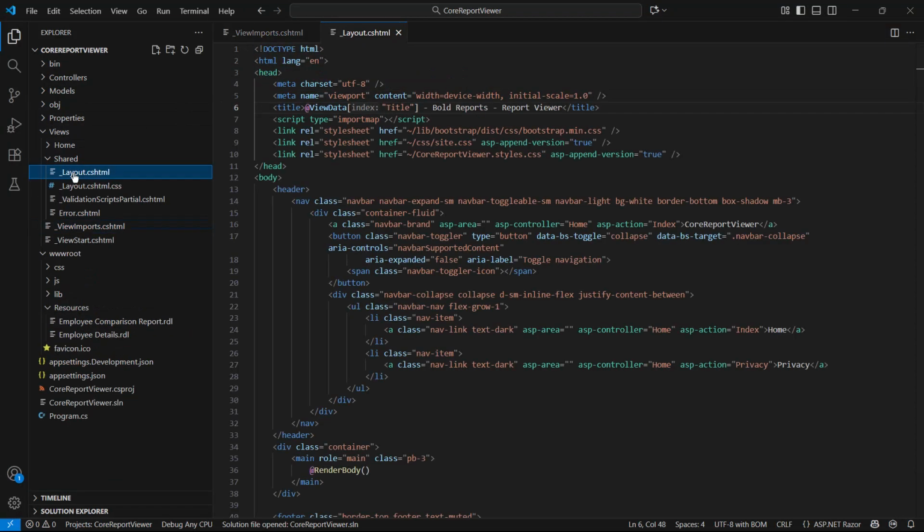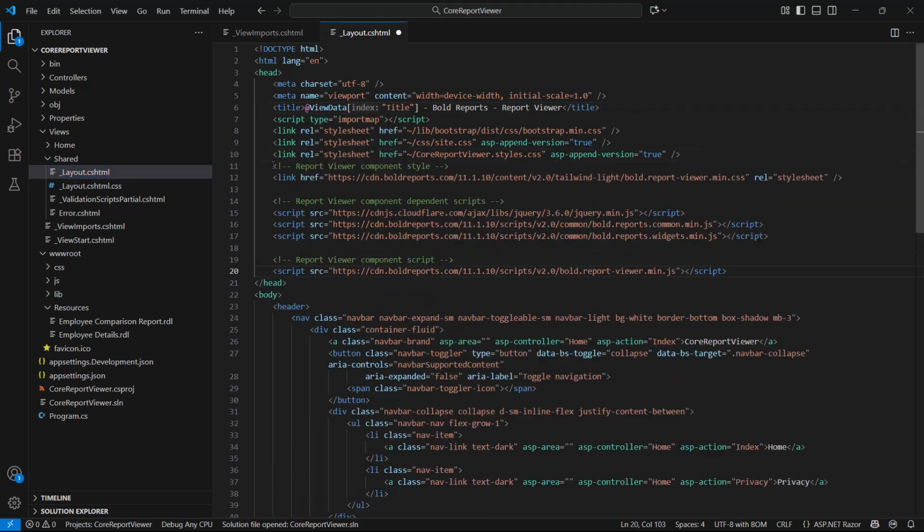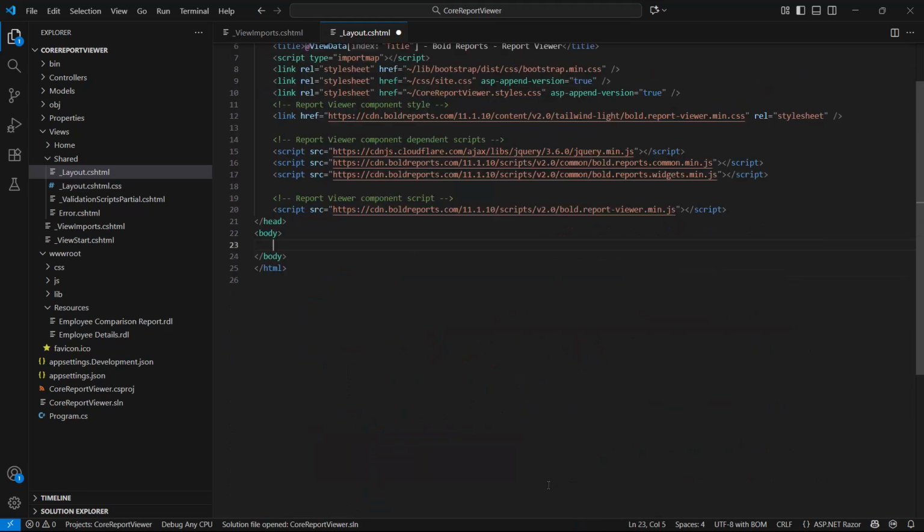Open the _Layout.cshtml file in the Views/Shared folder and add code to the head tag. Next, remove the existing code to create a div element with a body section to contain the rendered report on the client side and assign styles.